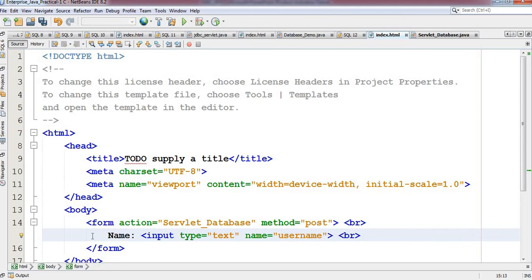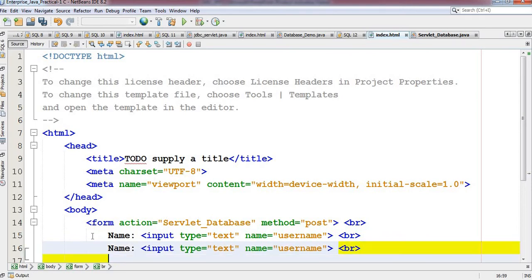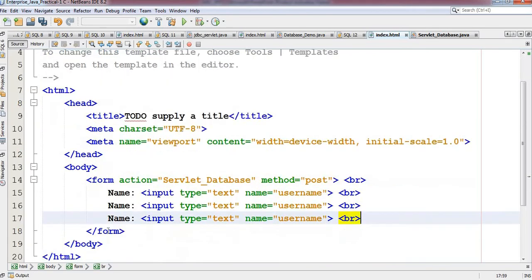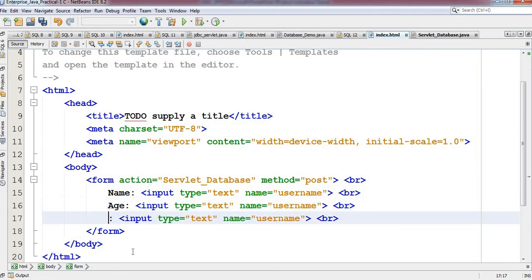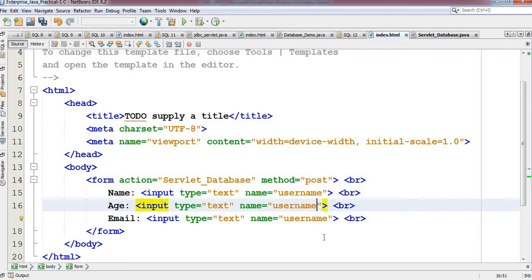I can select and copy it. This is the second one, the third one. So the second one is the age and the third is the email. I can write here user age, and then user email.